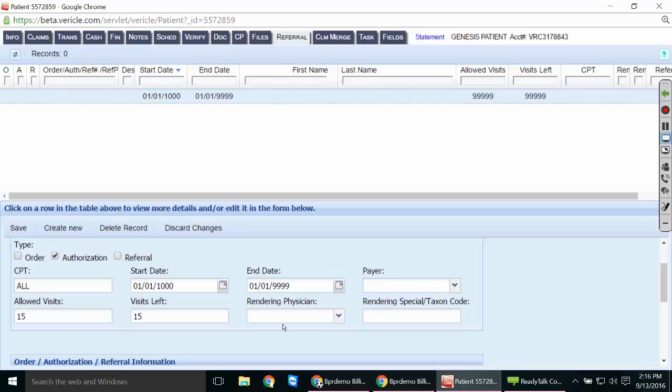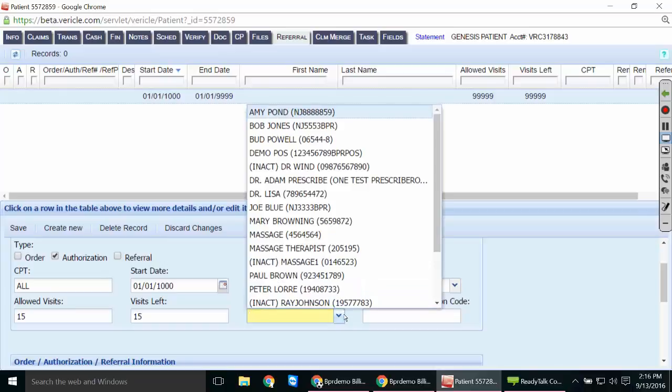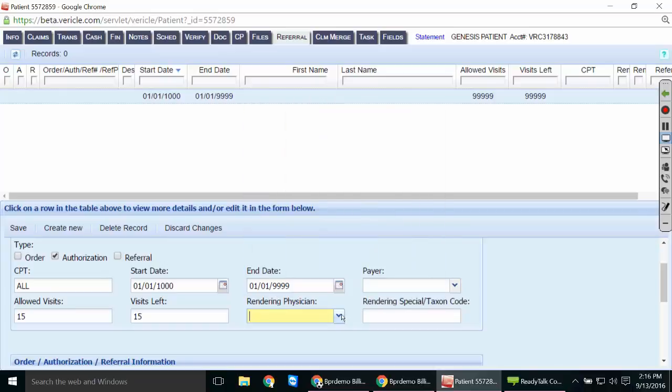The rendering physician, the rendering practitioner really, allows you to set whose claim this referral or authorization can go on. So if you have 2 doctors at your practice and you fill in one of them here, let's say Dr. Smith, whenever Dr. Smith bills out for this patient, the referral or authorization can apply, but whenever Dr. Jones bills out, it would not apply.